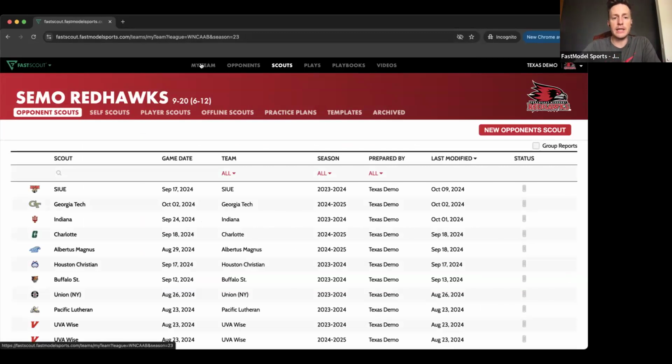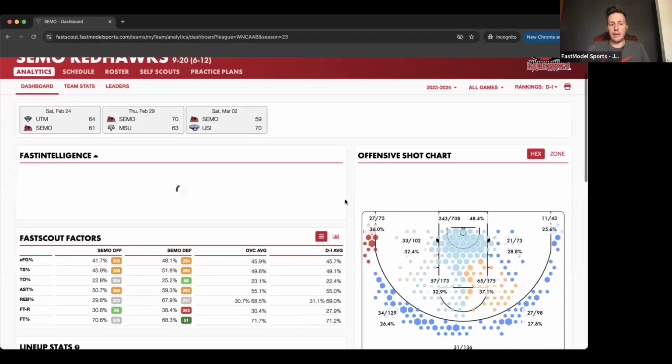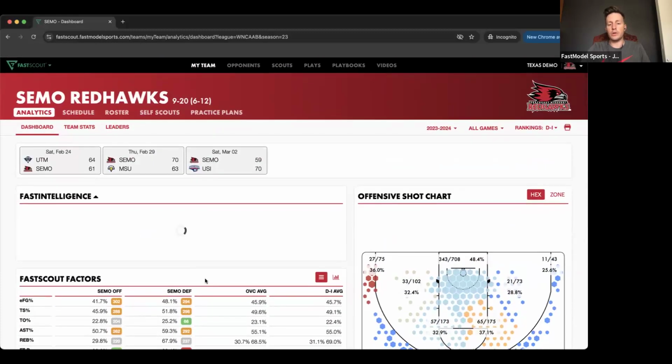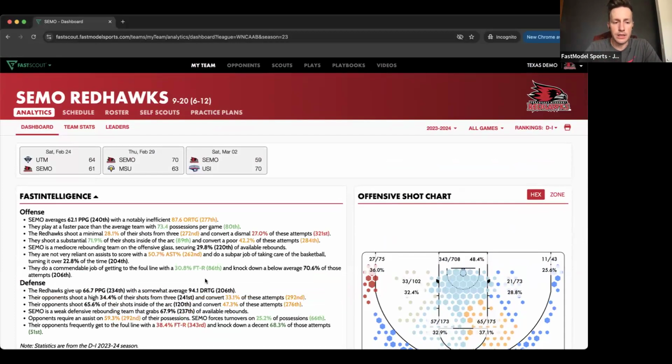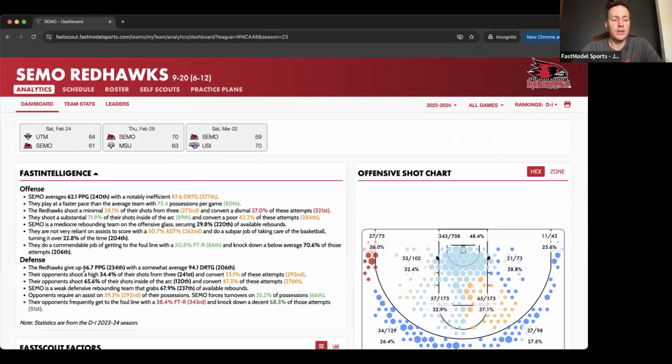I'm going to start in the My Team area just because I like to show a lot of this stuff. Not only are you getting a stat breakdown for the team, there's also going to be a Fast Intelligence quick report about that particular team. Again, it takes about 30 or 45 seconds to load as it's going through because it's breaking it down every single time, looking for updates and things like that. So you can see not only does it break it down offensively, it also does defensively. So it says they give up 66.7 points per game with a somewhat average 94.1 defensive rating, right in the middle. And it shows why it's picking out those stats that it's talking about.